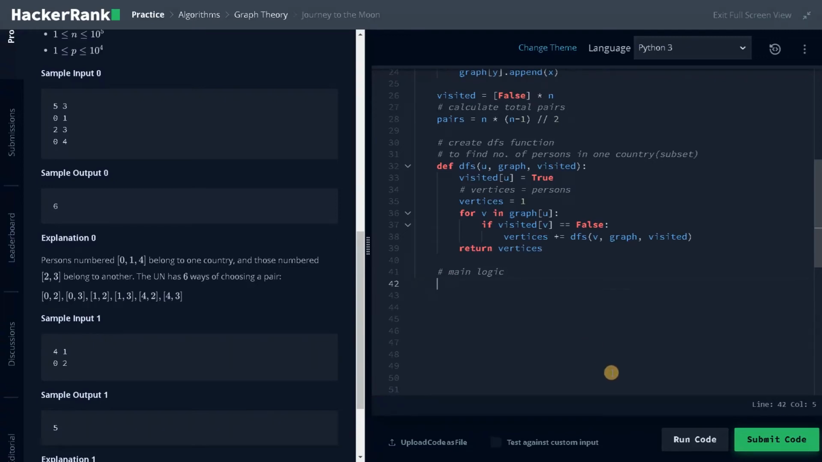Now again we have to iterate through the vertex. So for v in range of n, if visited of v equals false, then we will call the function and we will be getting the number of persons, or I can say n persons. So it's almost similar to what we have done before. So n persons equals DFS of v comma graph comma visited. So this will just return the number of persons in the country or the number of vertices.